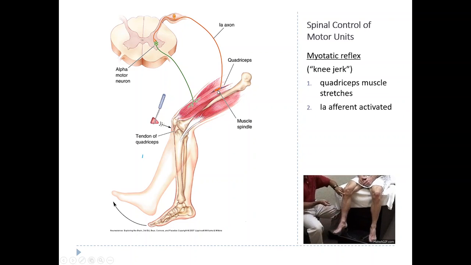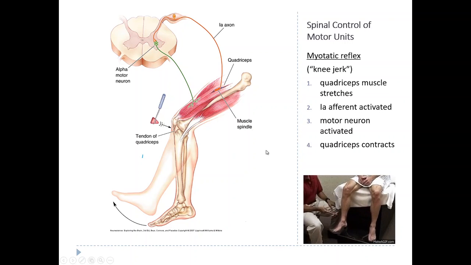That stretching is detected by the muscle spindle, which is inside the quadriceps muscle. That sends a signal along this 1A afferent back to the spinal cord. That activates the motor neuron, which controls the quadriceps muscle, and that makes the quadriceps muscle contract. So that's why the leg kicks out or extends very briefly.